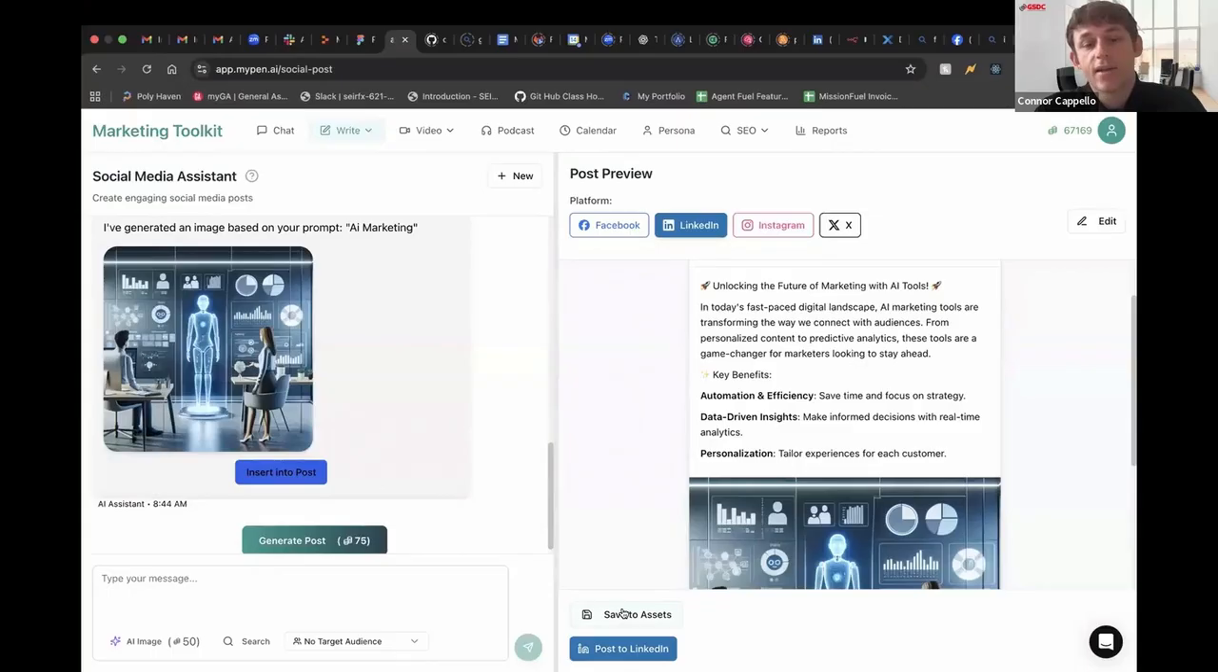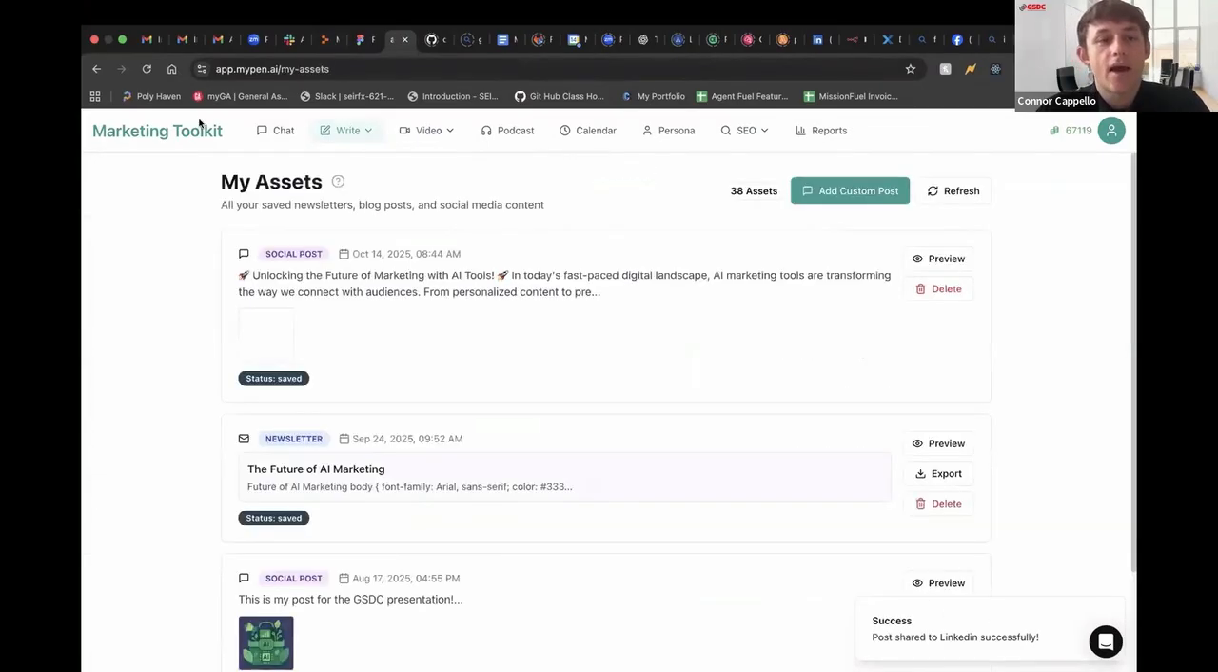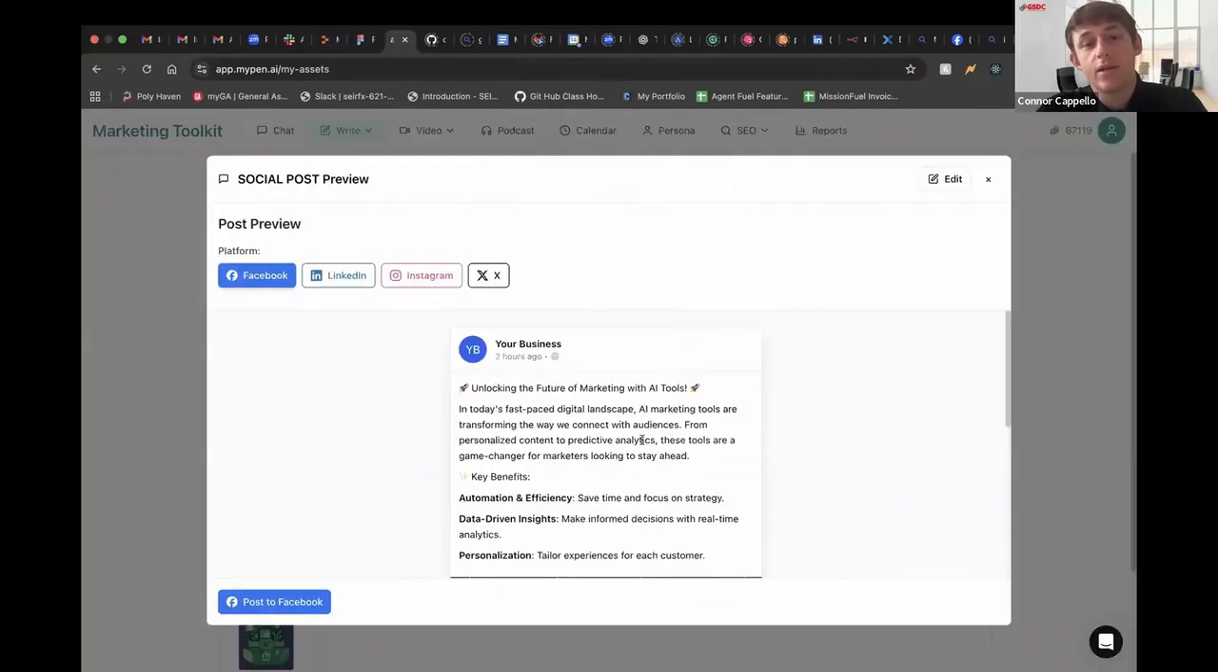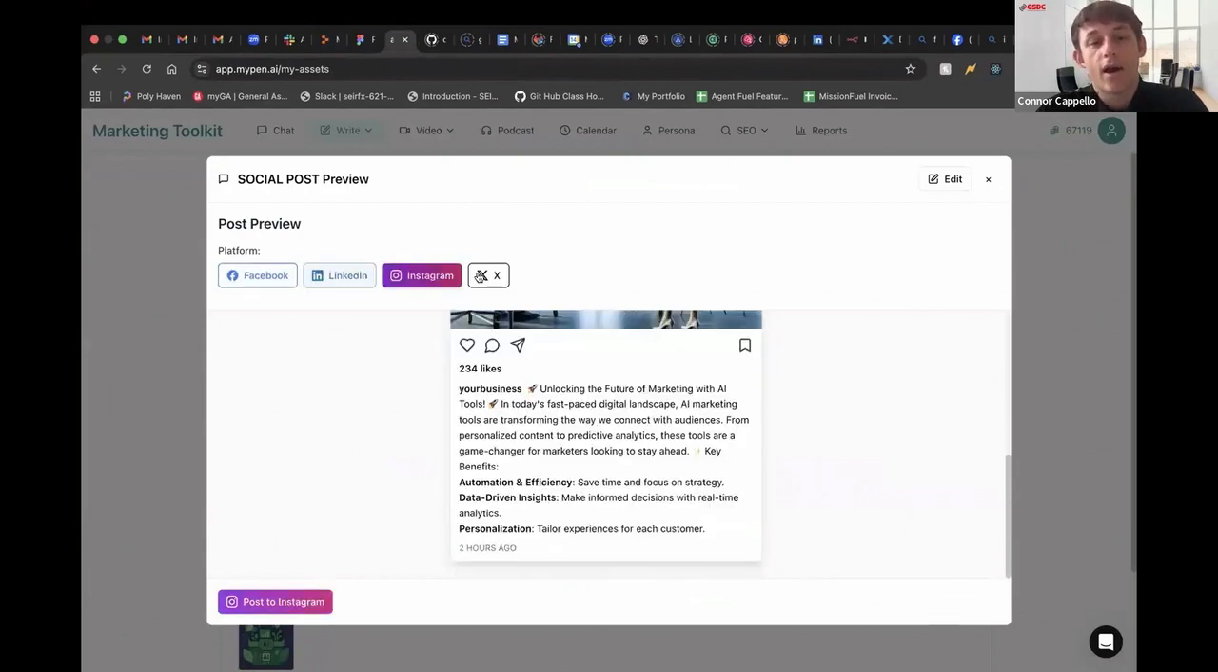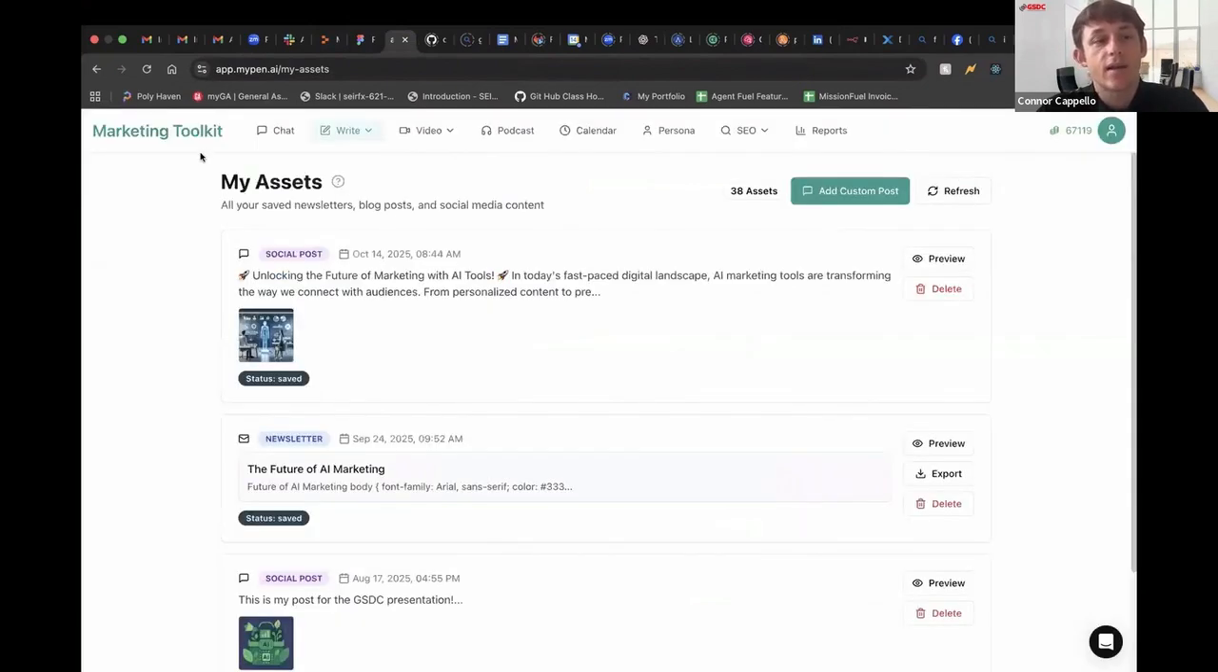We can save it to our assets, and then we can post it later. So I'll go ahead and save it to our assets just so we can take a look at that. But let's also, so like I said, when you save those assets, you can go to the My Assets page, and you can see that we have those stored. So if you wanted to continue editing these in the future or post again later, you have the option to do so. So those are the written assets.